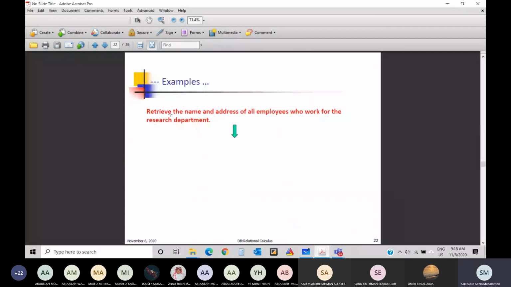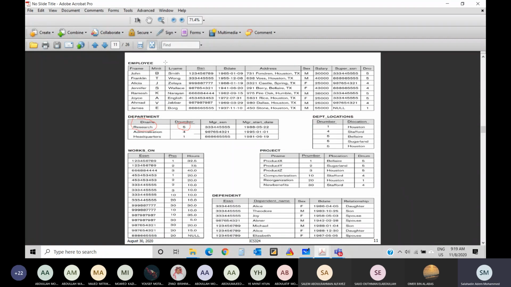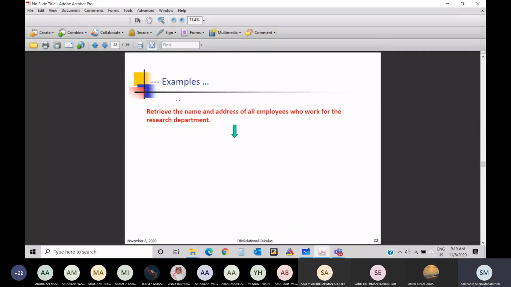So the question is, retrieve the names and addresses of all employees. He wants the names, let's take this name and this name maybe, and the addresses. So he wants John Smith and his address, Franklin Wong and his address, and so on. That's what he wants. Retrieve the names and addresses of all employees who work for the research department. How would you write it in SQL? You know how to do that in SQL, isn't it? But how do we write it in relational algebra?